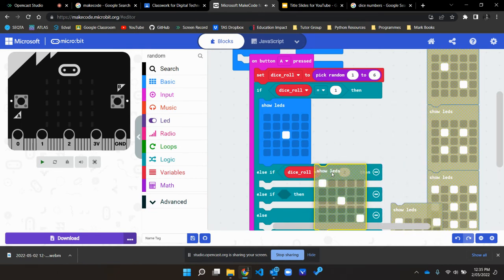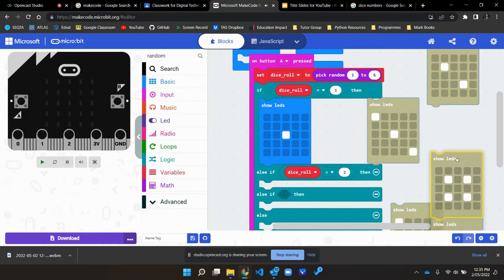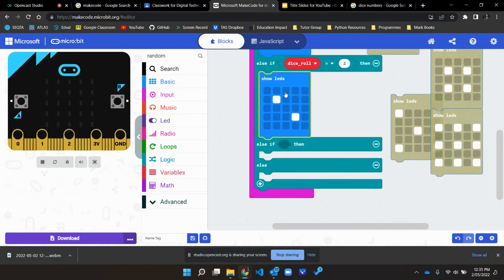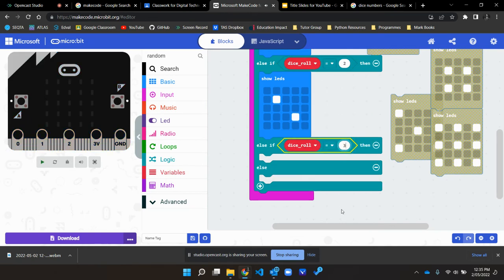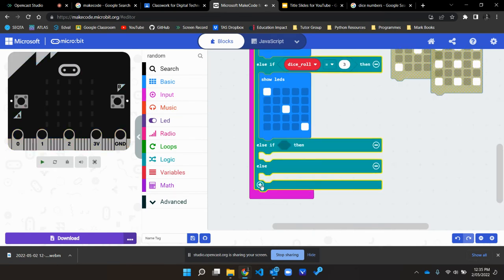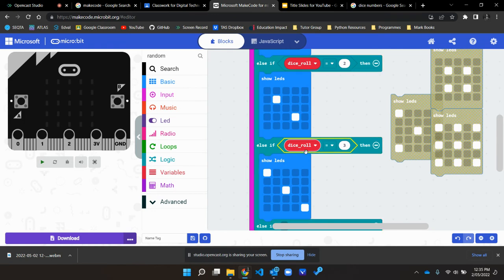I think by now you're probably starting to click on to how this is working. So if dice roll is 1, then it's that. If it's 2, then display that. And then I'm going to copy this. If it's 3, then it's going to be this one. You'll start to see my program's going to get much bigger. I need a couple more. Copy that, put that in there.